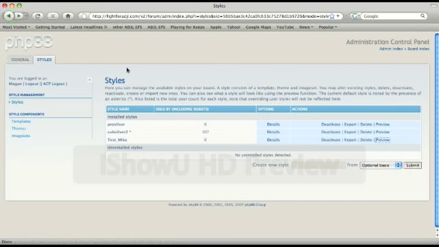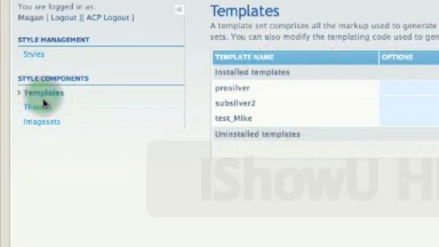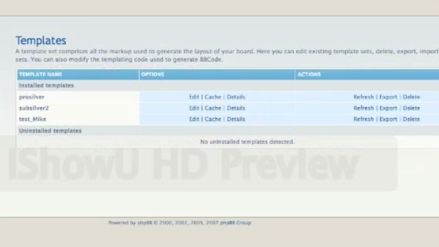Alright, we got about 3 minutes left here, so I'm going to go ahead and quickly wrap this up. We have to look at the 3 editable things in a style. Over here on the left we have templates. This is an interesting one because you definitely do not want to edit this, okay? Please, please don't edit it.